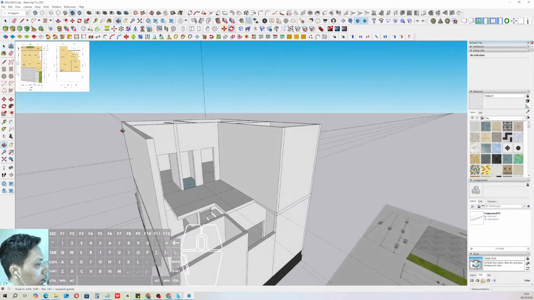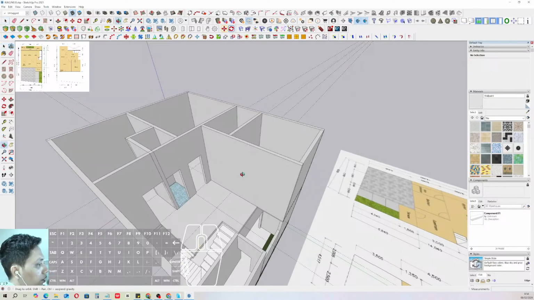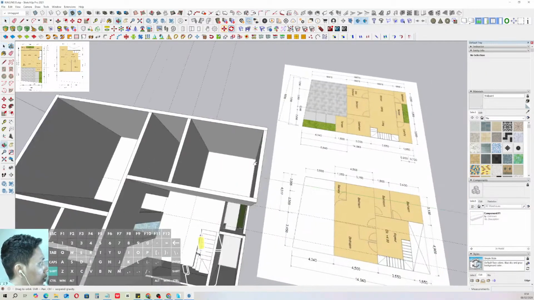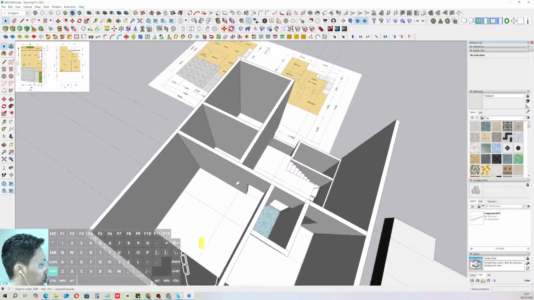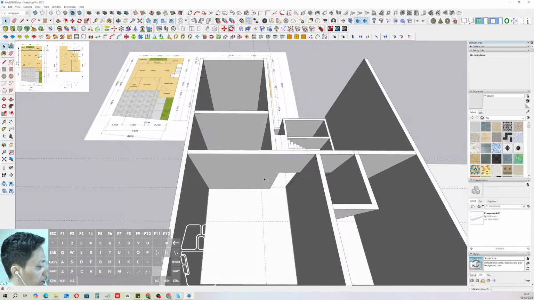Okay, and after that we can erase some unnecessary lines over there. We can just erase this one. Okay, and after that we can make the bathroom door in here. We can make the bathroom door in here, with the guidelines.